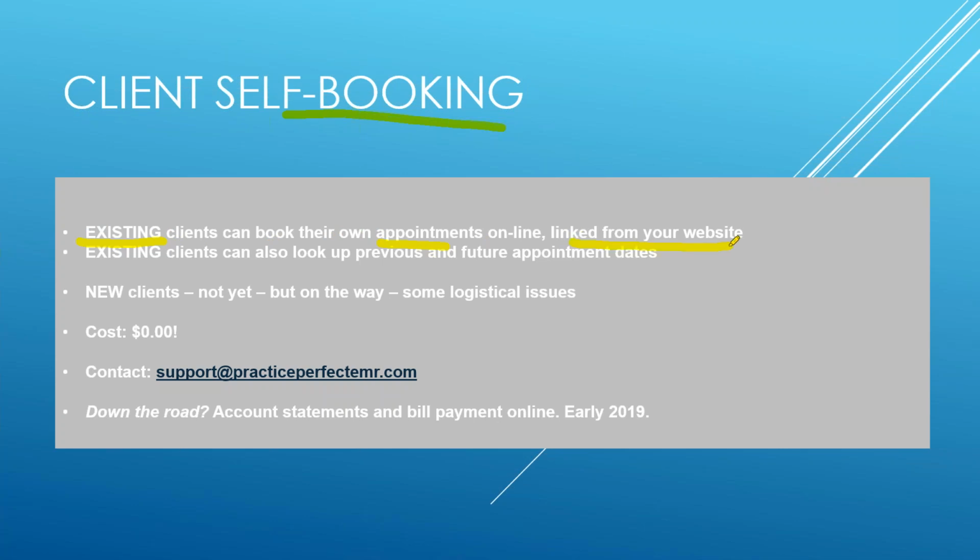Existing patients, existing clients already registered in Practice Perfect can book their own appointments online, linked from your website. Basically, we give you a link that would go into your website, might say, I want to book now, something like that, and it would take them right into our booking system, which ties directly into your schedule. Existing clients can also look at previous and future appointments if they're not sure when their appointment is. New clients can't do it yet. If we don't know who a new patient is, we can't book them an appointment into the system, not yet, but it is underway.